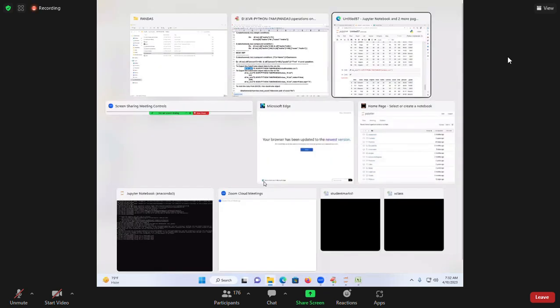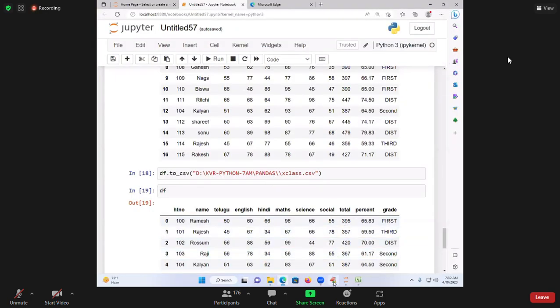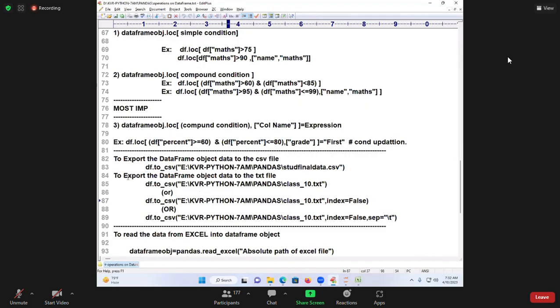Now this is about how we are going to export it. You can also export the data to a txt file. You can say .txt, but a text file is not that much recommended. We'll always export it to a CSV file only. So this is all to_csv, text file, index equal to. If you want to go for a text file, you can also go for it.